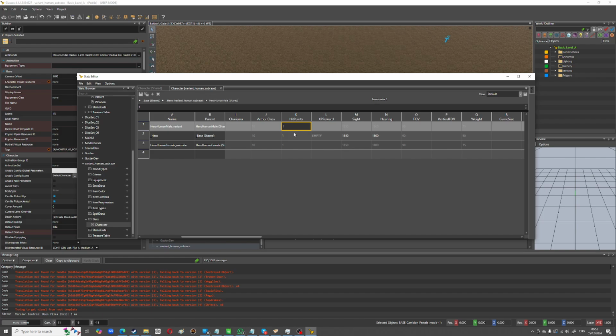This hit point thing won't do anything. XP reward, don't worry about that. That's if you kill your own character. Will it give you EXP? I think. Game size, yes, you can change that, but you can also change the scaling in here, like in the root templates.